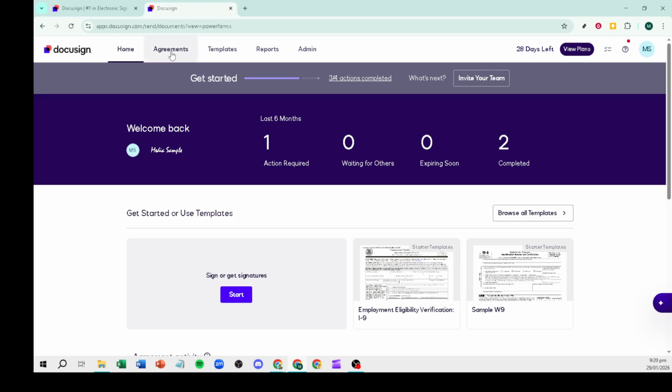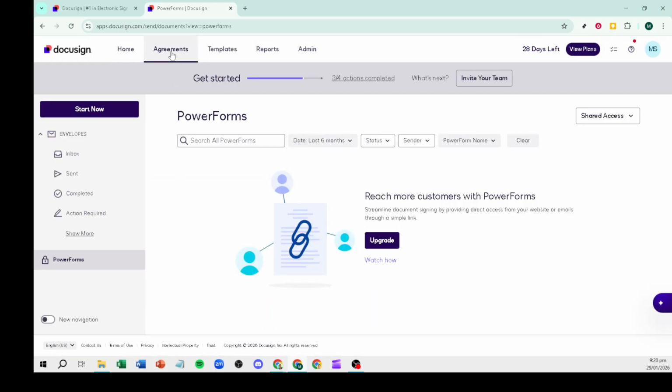Quick heads up, PowerForms are available on upgraded plans. If you don't see the PowerForms option, it likely means your plan doesn't include it. You can talk to your admin about upgrading or consider an e-sign tool that offers public form links on lower tiers if that better fits your use case and budget. If you do have access, choose Create PowerForm.